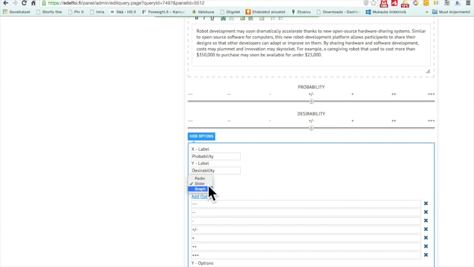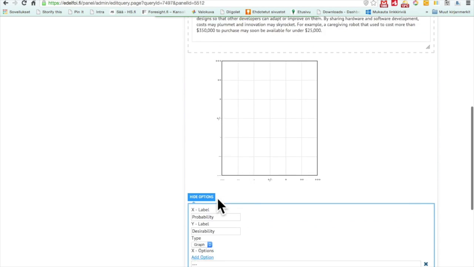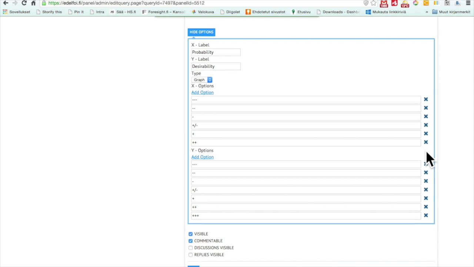If you select graph, the variables will be placed in the same chart, while X is the title for the X-axis and Y for the Y-axis. Under X options and Y options, you can decide the extent of your X and Y scales. You can either delete an option by clicking on the cross next to a row, or add more options by clicking on the label Add Option.